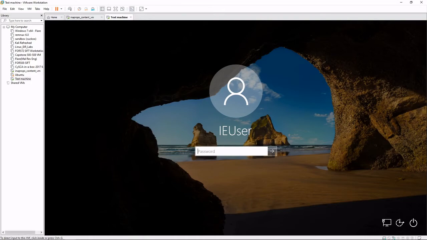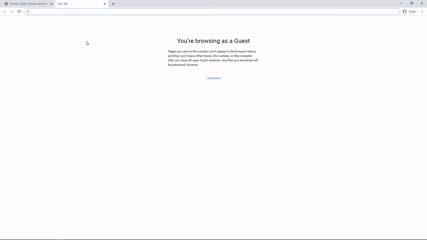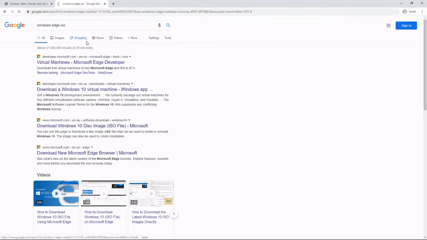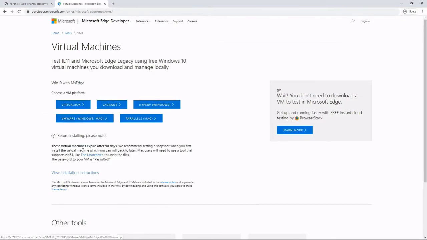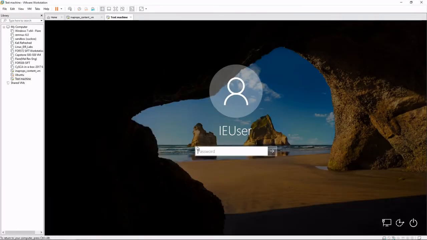So if we go back to Windows, well, it was the Windows Edge ISO from where we downloaded it from. And we look down here, the password to your VM is password with a capital P, a 0 and an exclamation mark. So that's good to remember. So I'm just going to type that in.